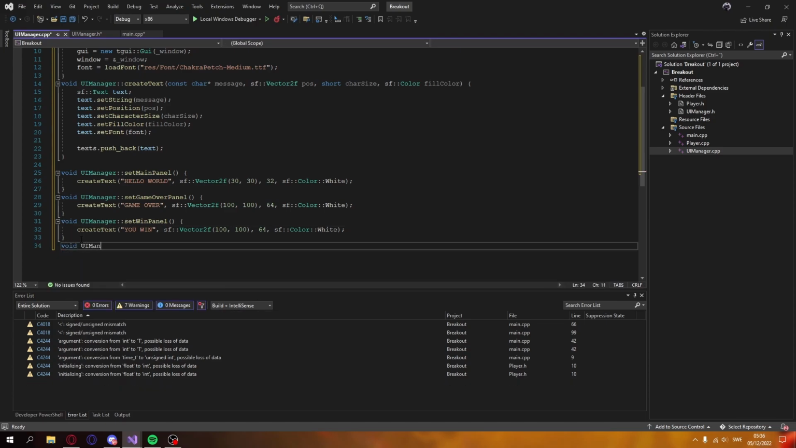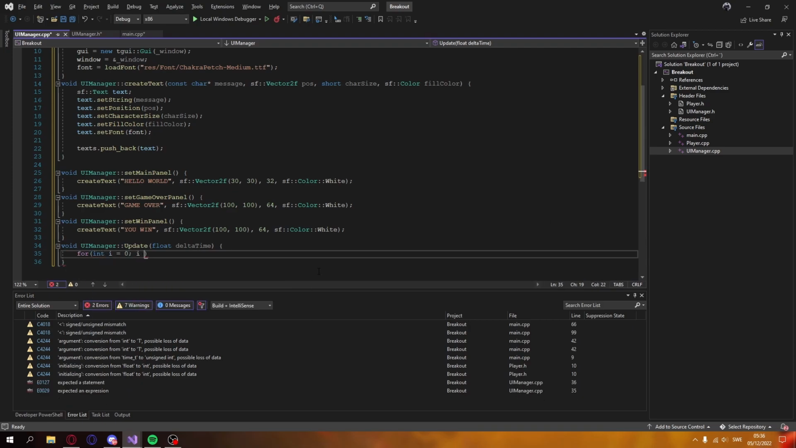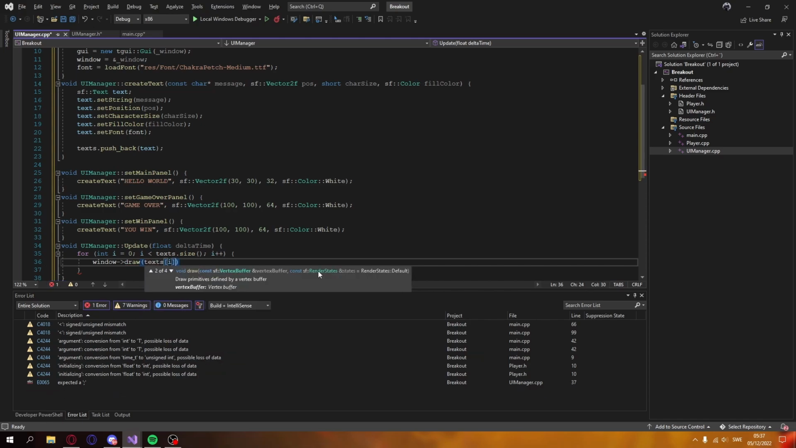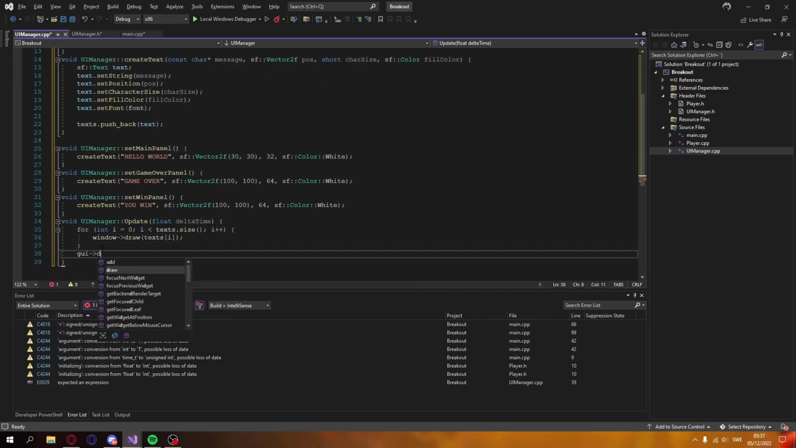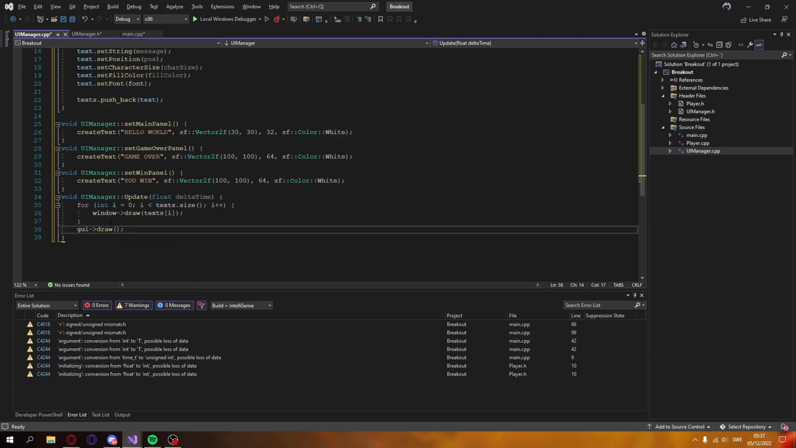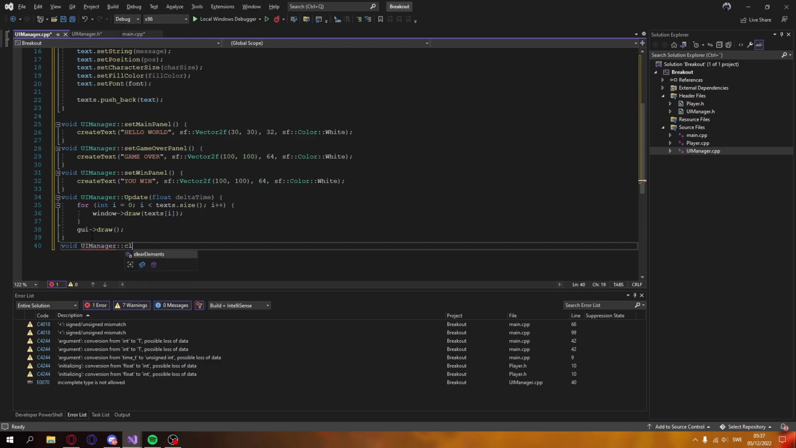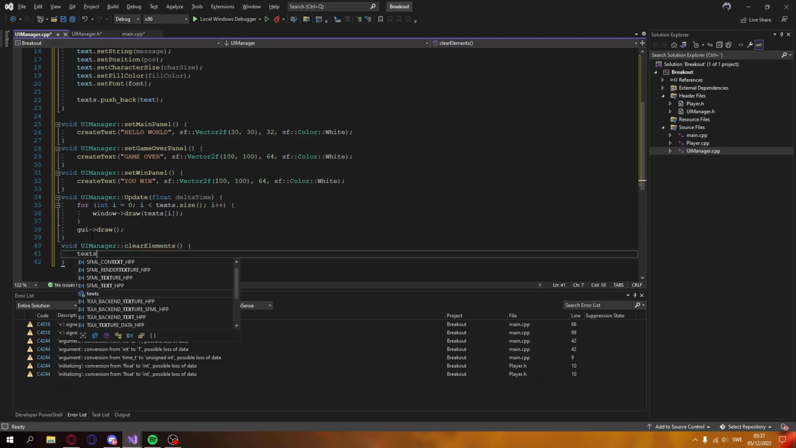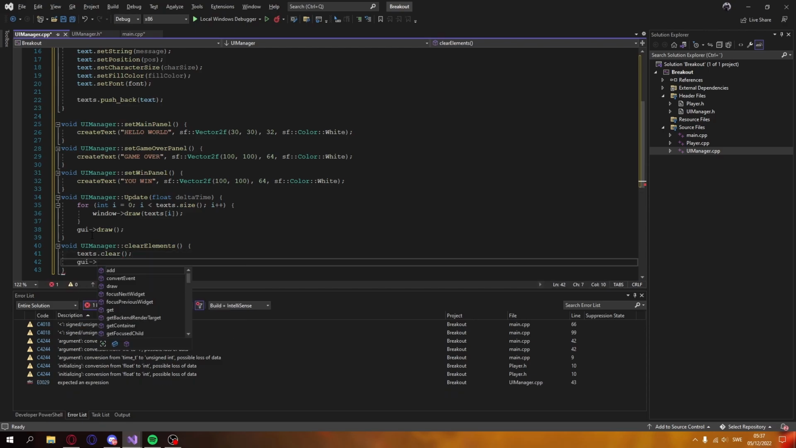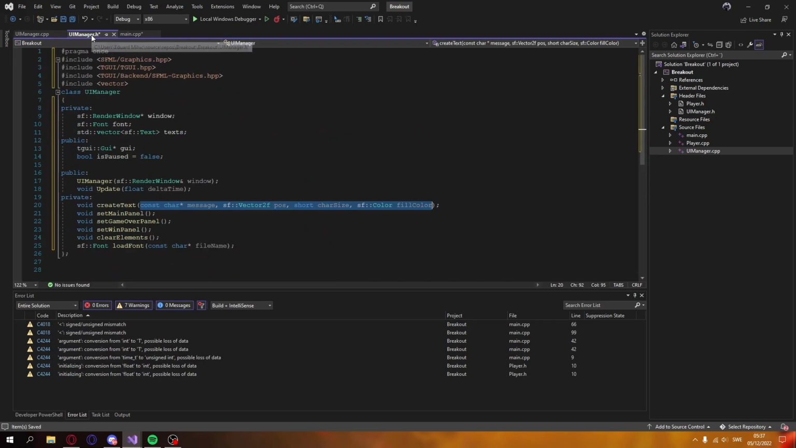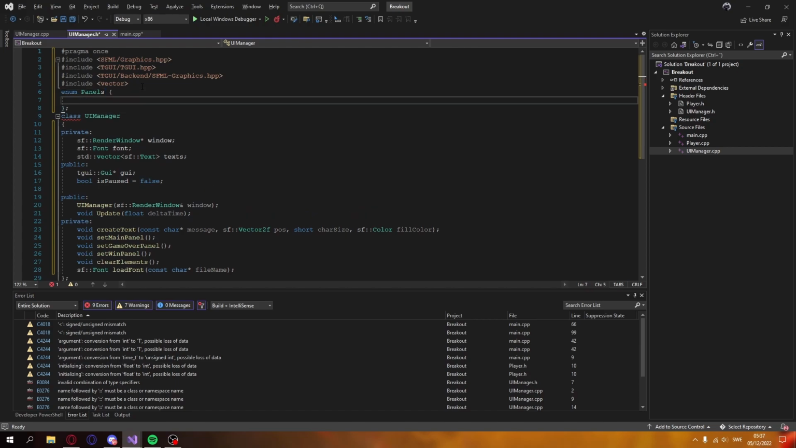In our update function, which is going to take in a delta time, I'm not going to use delta time in this video, but I did think that, okay, I guess I can still have it. And here we're just going to loop through all of the texts, right? And we're gonna draw them with the window draw. And also we're gonna use the GUI draw. For our clear elements function, it's just text.clear and GUI.removeAllWidgets. So we completely clear everything so that we can set up a new panel, right?